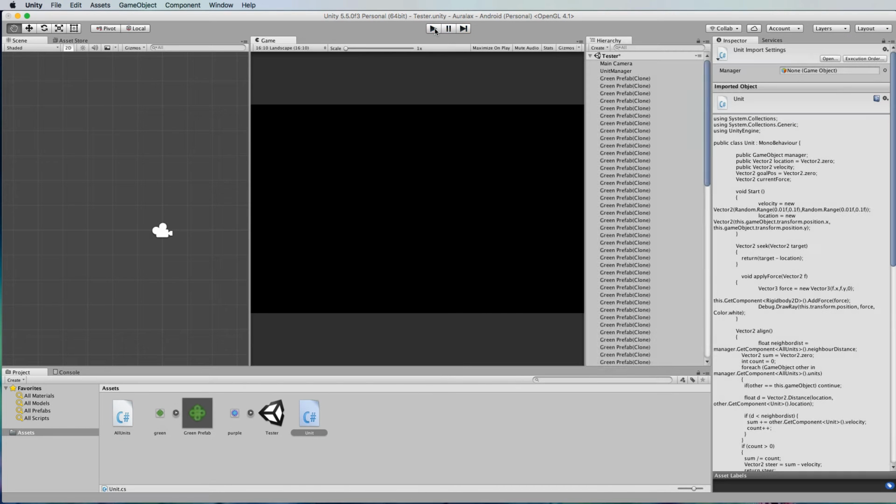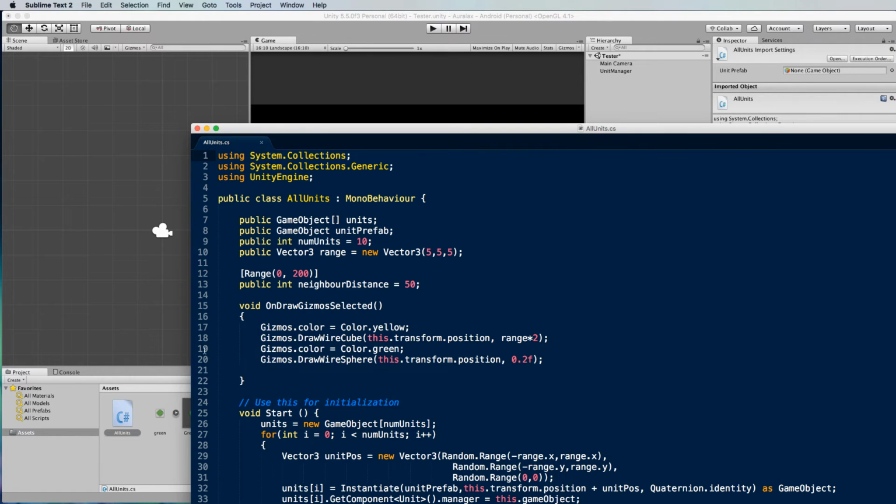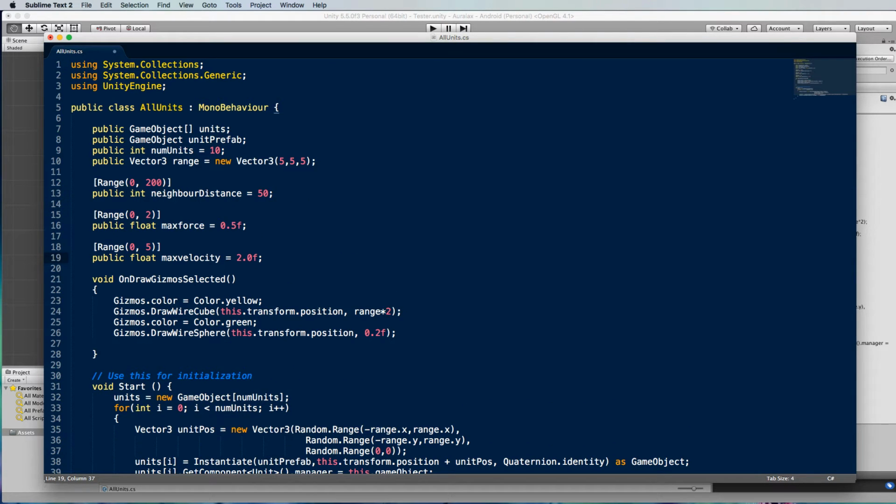And for that, we need to add in a maximum velocity and a maximum force. Okay, so let's open up the all units code, and at the top of there, underneath our neighbor distance, we'll add in 2 more values, one for max force and one for max velocity. And in this case, I've got a range from 0 to 2 for the max force, though you could ramp this up as much as you like.